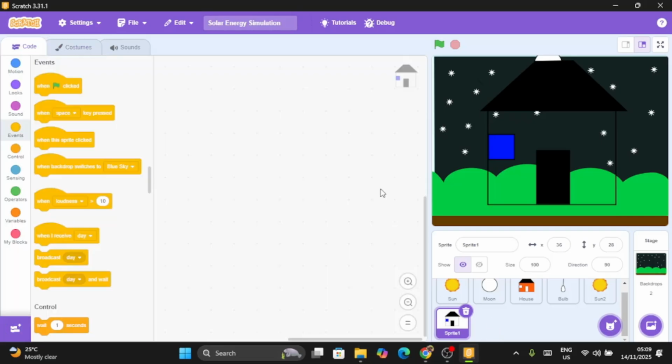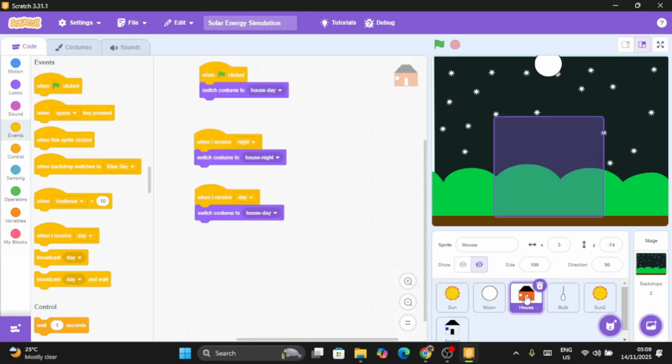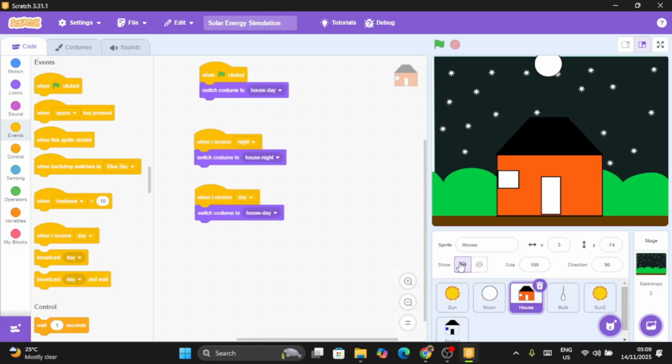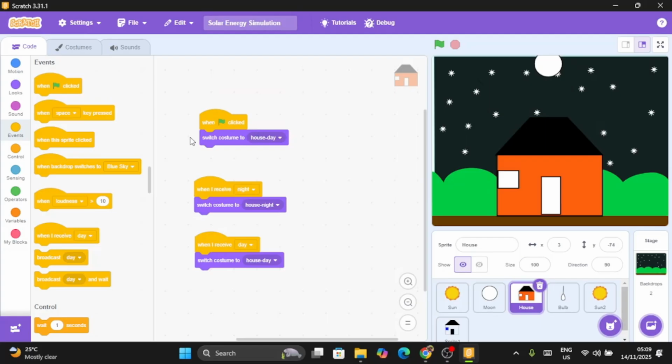you go to your code blocks and let me show you the code. I'll hide this and show you the code I have for the house. First of all, I say when the green flag is clicked, you should change the costume to what? House day. So what is house day?